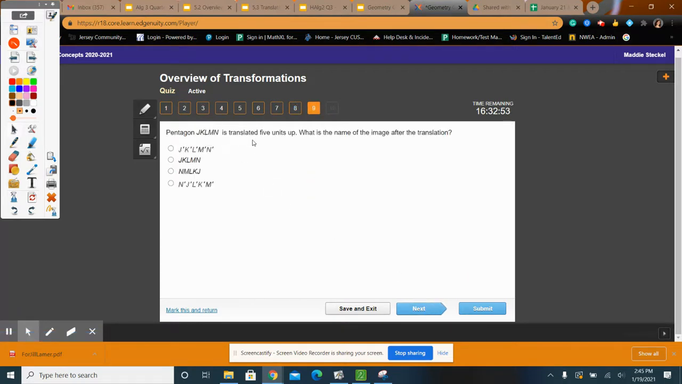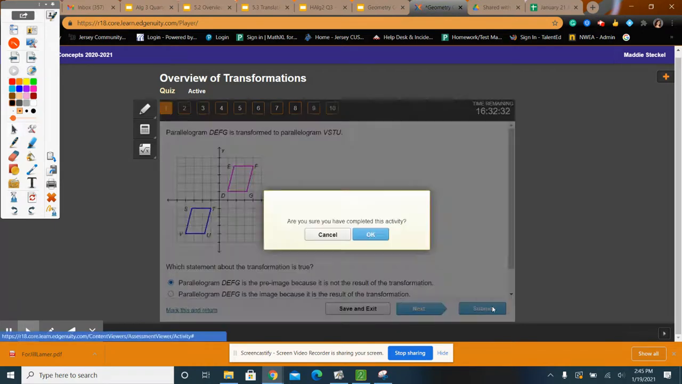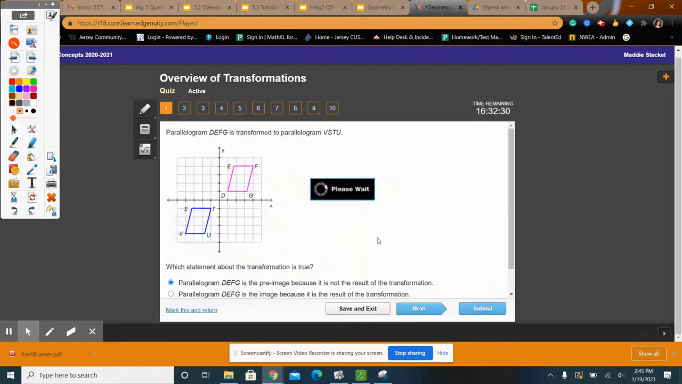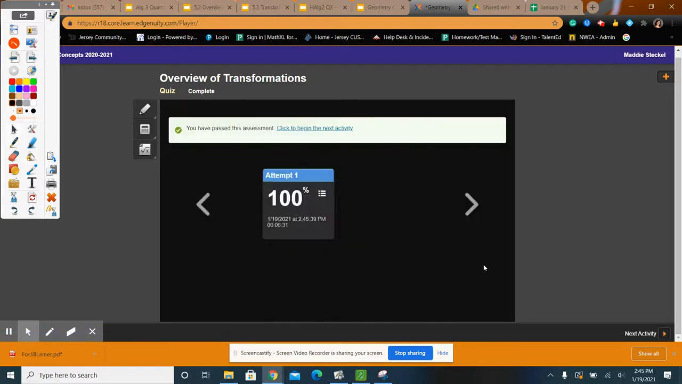If you take a pentagon and you translate it 5 up, what would the new guy be? You just have to add in the primes. So that's the one with the prime marks in the right order. So it'll be this top one. Here's the last one. You take a triangle, you rotate it 90. What is the new guy? The new guy gets the primes in the right order. That'll be the last choice. Good job. So that is it.